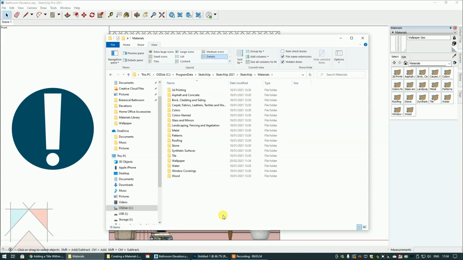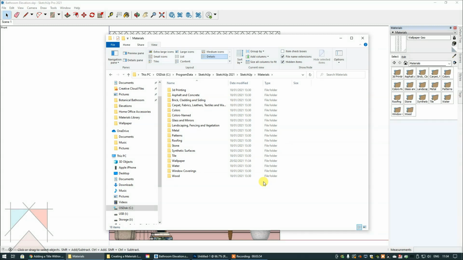I want you to be very, very careful when you are adding new folders in this area, because this is where your SketchUp software and all the important things pertaining to that software are saved and stored. Please be very careful, because you don't want to start deleting things that you shouldn't be deleting, and then you're going to have to uninstall and reinstall if you discover that you're having problems with your SketchUp software. So please be careful. Okay, that's all I want to say. So there's our folder called Wallpaper.